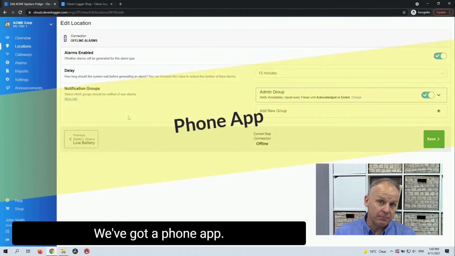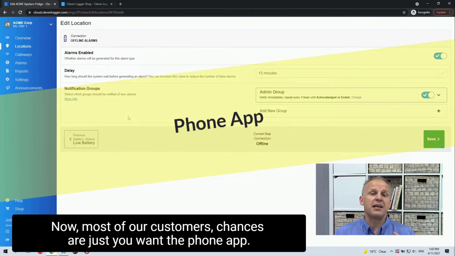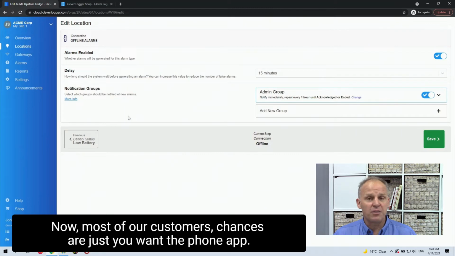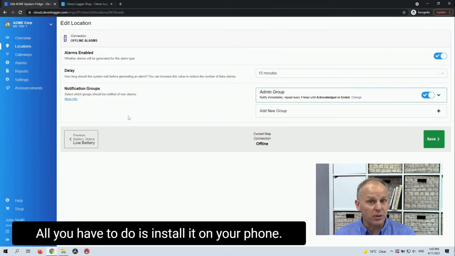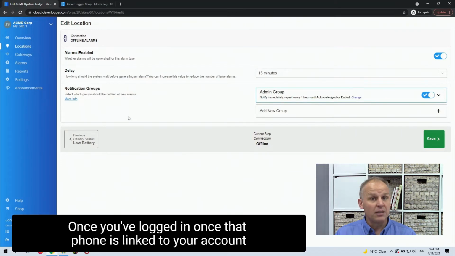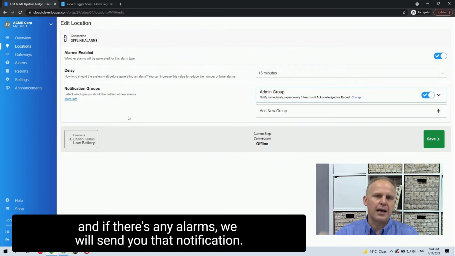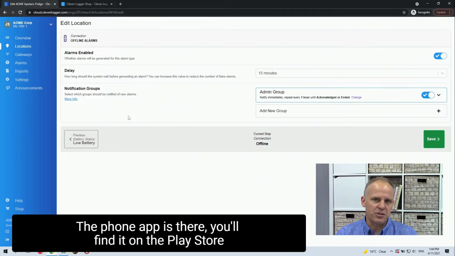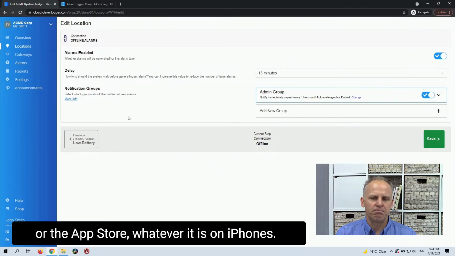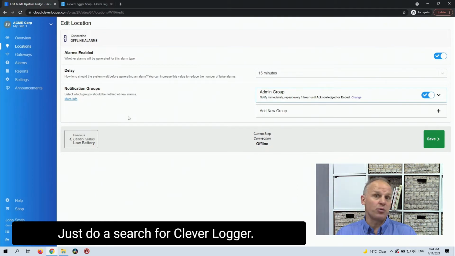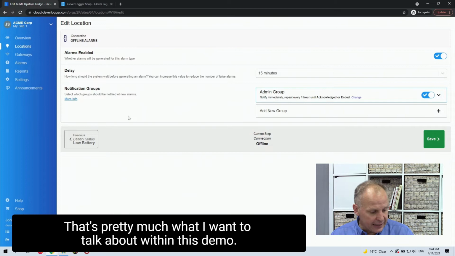We've got a phone app. Now, most of our customers, chances are just you want the phone app. All you have to do is install it on your phone, log in once. Once you've logged in once, that phone's linked to your account. And if there's any alarms, we'll send you that notification. So the phone app's there. You'll find it on the Play Store or the App Store, whatever it is on iPhones. Just do a search for CleverLogger. And that's pretty much what I want to talk about within this demo.